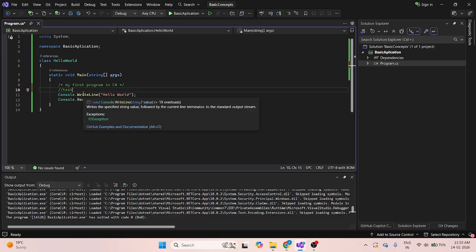Then we have written Console.WriteLine. This is one of the statements, and it means it will write the words Hello World. The next line is Console.ReadKey. ReadKey is just a line where we are telling the compiler not to close the window automatically. Whenever a button is pressed, then it will be closed. So this is the very basic structure of this Hello World program.